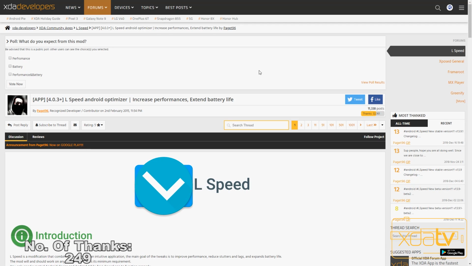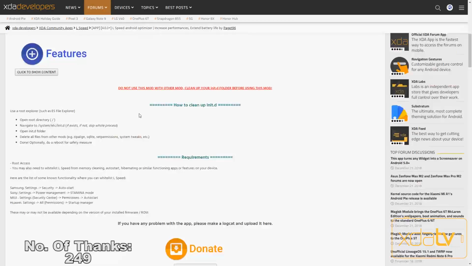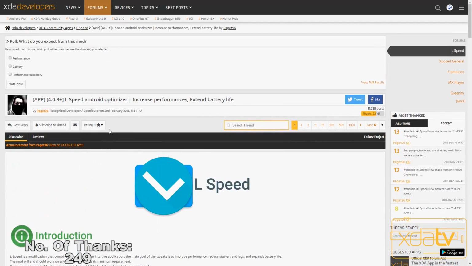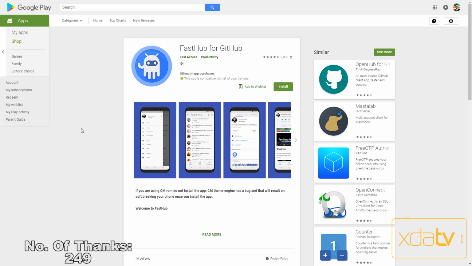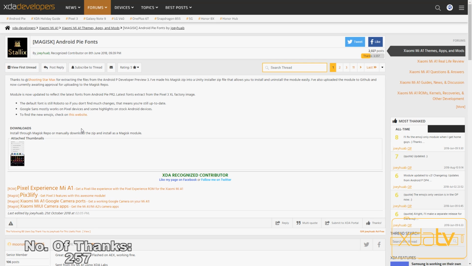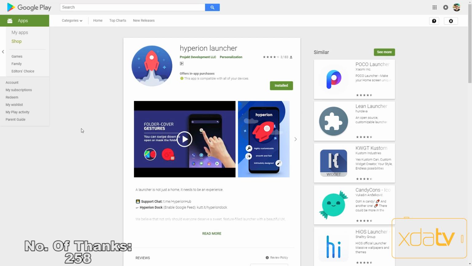L-Speed was featured on XDA feed, which increases performance and extends battery life. It's one of the most popular modding apps on XDA. FastHub for GitHub allows you to quickly access GitHub on mobile. YouTube Music was released by Google. Android Pie Fonts, which is a Magisk module that allows you to run Android Pie fonts on your non-Android Pie device. Hyperion Launcher was featured as well on XDA feed, which is a respected launcher on XDA.